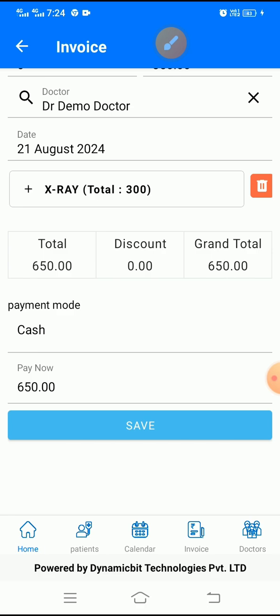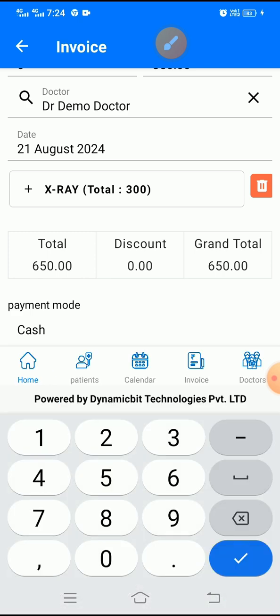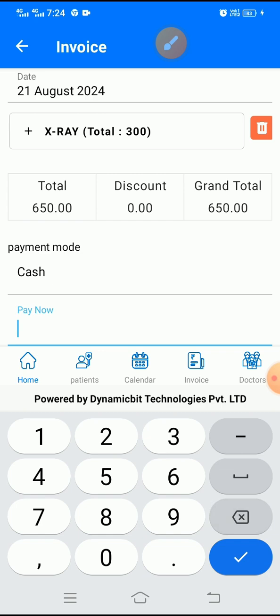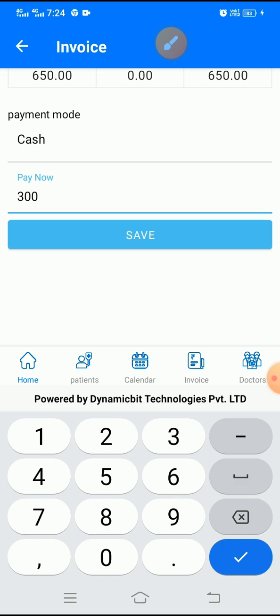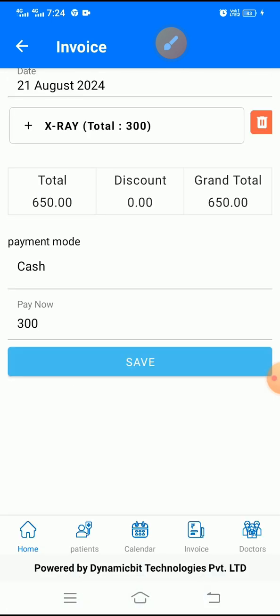In case the patient is paying the full amount, it is well and good. You can just select the payment mode and keep the pay now as it is. But if the patient is only paying a part amount using cash, I am going to make it like say 300, and then I'll click on this save.